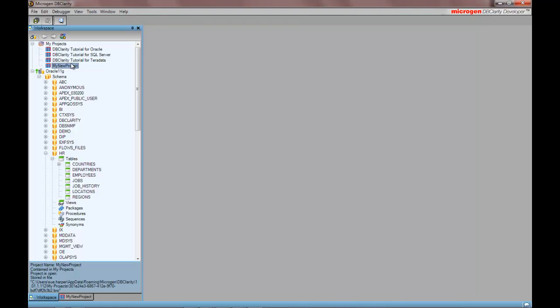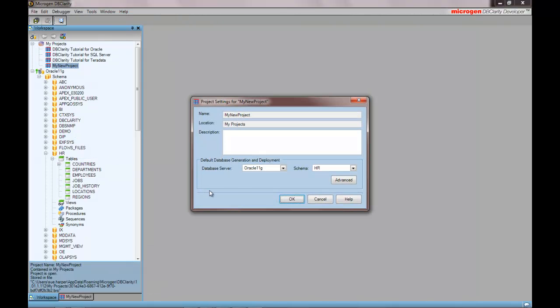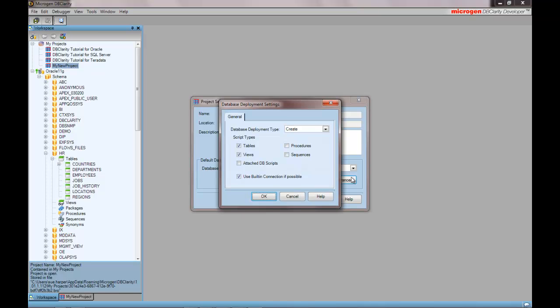Alternatively, you can specify on your project setting what the default database is. In our case, we have selected Oracle, and the default schema in that database. By selecting the Advanced button, you invoke that same database deployment settings dialog, and you can once again specify whether you want your procedure, sequence, and the attached scripts to be executed.